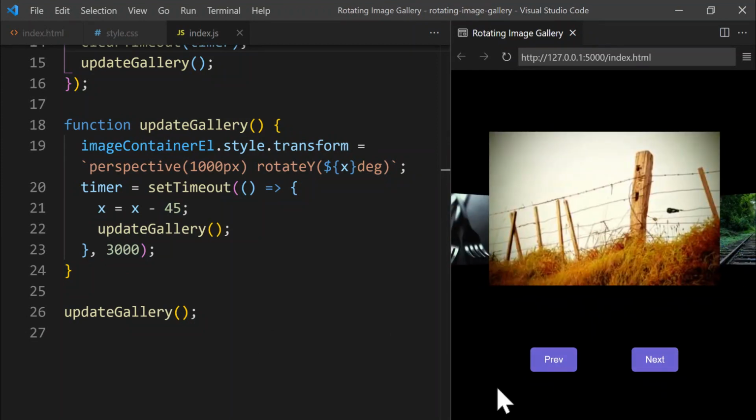Let's check it inside the browser. You can see here, refresh the page.